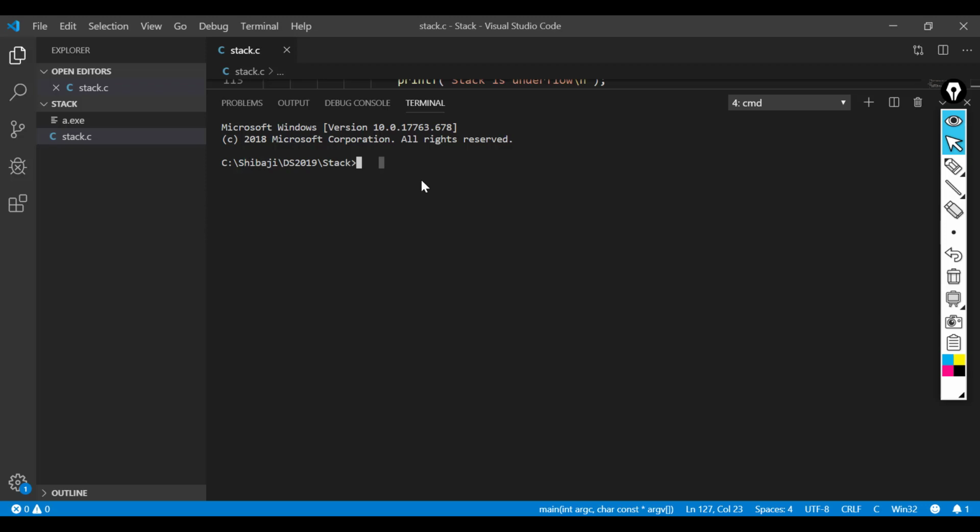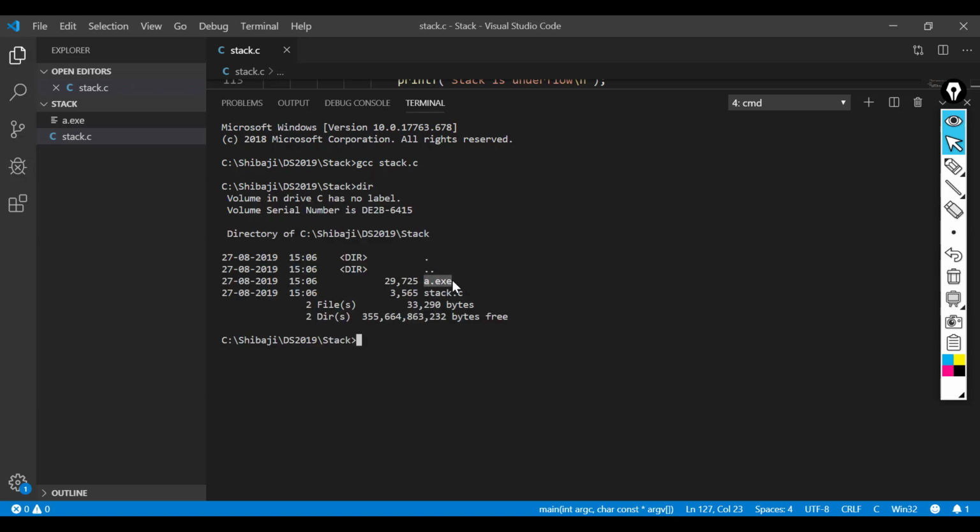So if you want to compile from the command prompt, you need to go inside of the folder where you have saved your file. So here we need to apply the gcc command and then stack.c, and here it is, it's done. That compilation process creates the exe file. You can see that this is the exe file that has been created by the compiler. So let me go ahead and run this program.